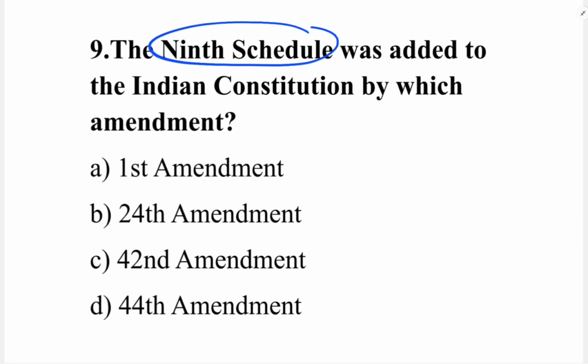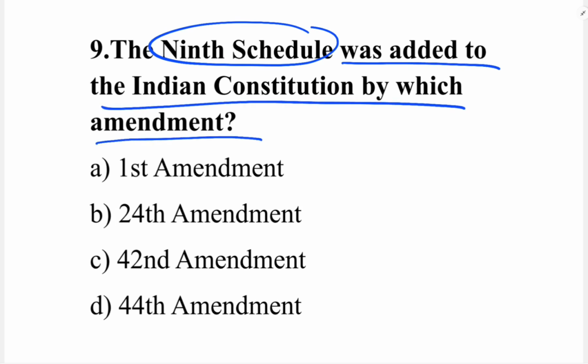We'll go for the next question. The 9th Schedule was added to the Indian Constitution by which amendment? Option A, 1st Amendment, option B, 24th Amendment, option C, 42nd Amendment, option D, 44th Amendment. The correct answer is the First Amendment. Through the First Amendment, the 9th Schedule was added to the Indian Constitution.